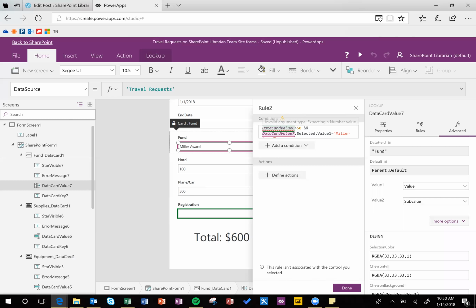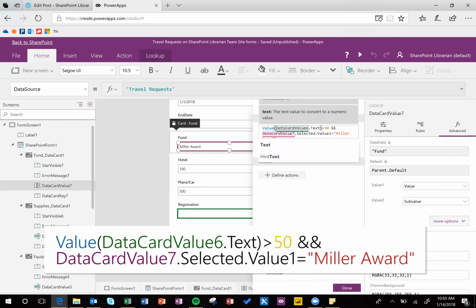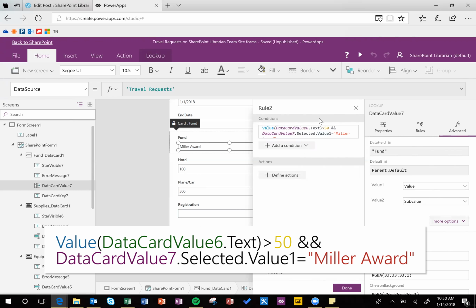Now you'll see this red squiggle underline is saying invalid argument type, expecting a number value. You could also check the yield sign up here. It'll tell you the same thing that's wrong with your conditions. Since it's seeing data card value 6, or registration, as text, we can convert that to a number by putting value before it. And then after data card value 6, we need to type text. Then it's going to convert the text value of data card value 6 to a number. Now that yield sign's gone.